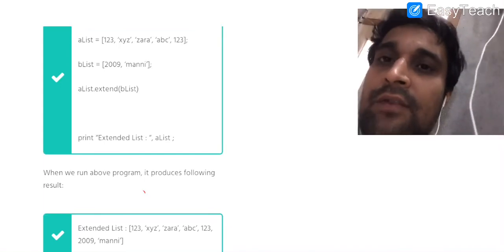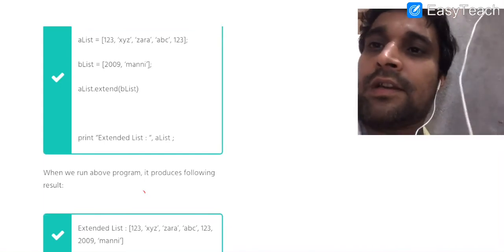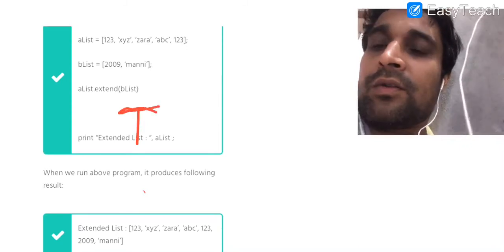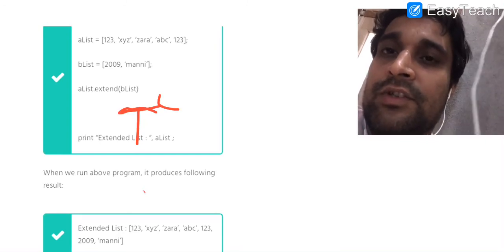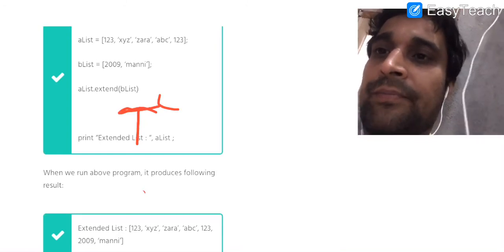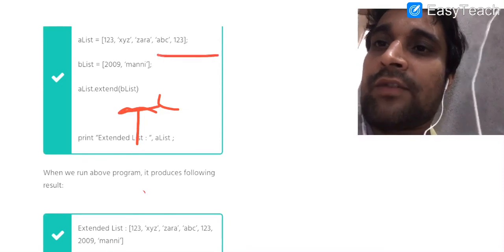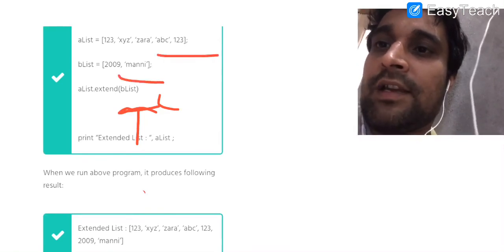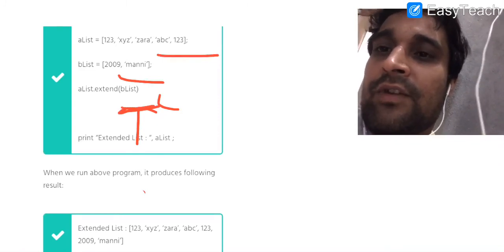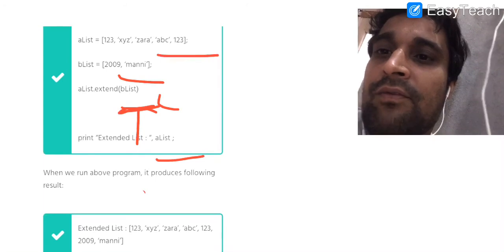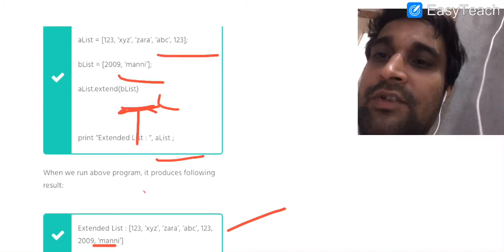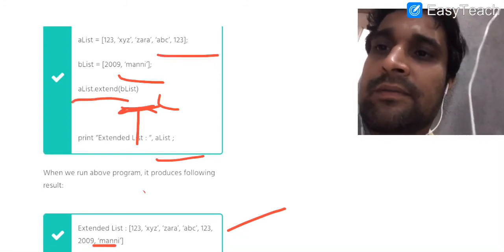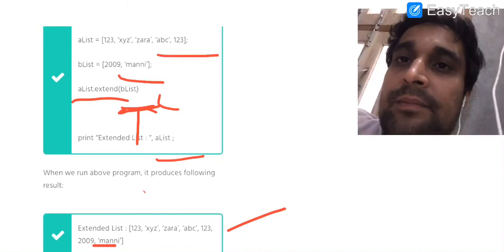Now about extend function. Extend function, I have already told you, needs a list as an argument, and the elements of the list that is passed as argument will be appended after the elements which are already available in the list. We have written a list is equal to these 5 elements, b list has 2 elements. We have written a list dot extend, in brackets we have passed b list. What will happen when we print a list? Then it will have the 5 elements that were actually available there. Now it has 2 more elements which are appended after the use of extend function in our program.